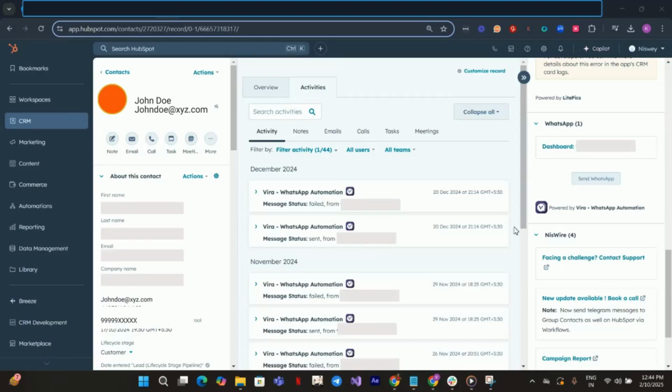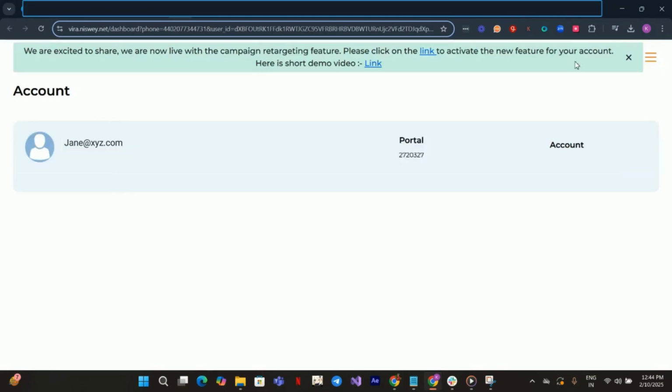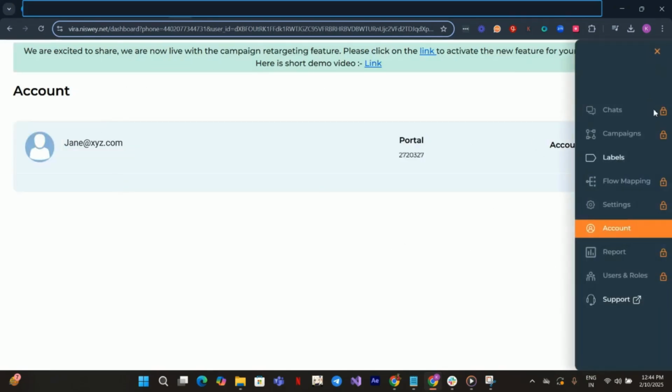So once you have been granted access to the dashboard, but you do not have permissions to the specific tabs of Vira, this is how it will be visible. So once you open the dashboard, you will be able to see the account tab and the other tabs will be locked, as you can see here.